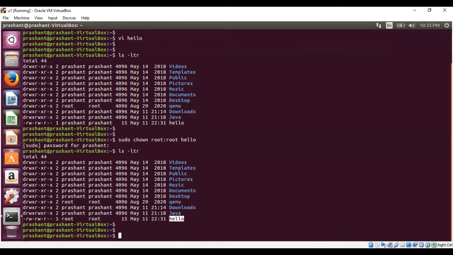Now the next command is the chmod command. This is basically used to change the read, write, and execute permissions. Here on the left side, we can see rw- and r--. This first pair is representing user permission, the second one is representing group permission, and the third one is others.